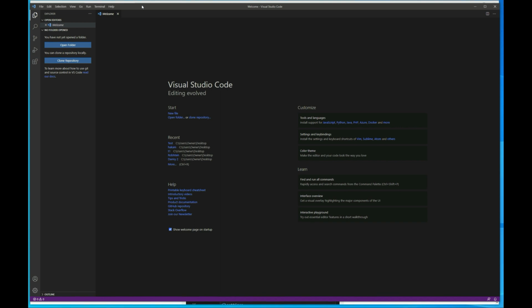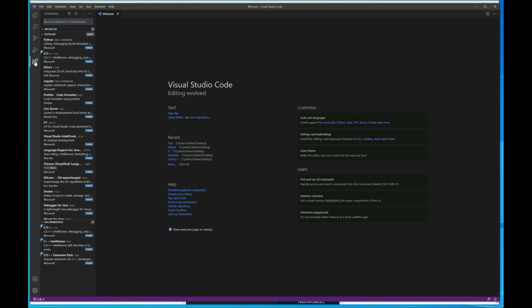All right, so here's just the UI. What we'll do is go down to our extensions, and there are a couple extensions we need to install. One of them is going to be the Platform IO IDE, and the other one is going to be the Marlin Auto Build plugin. So first we'll do the Platform IO.